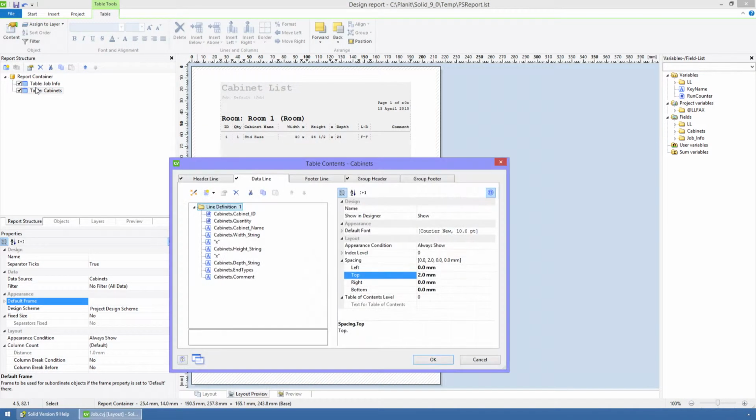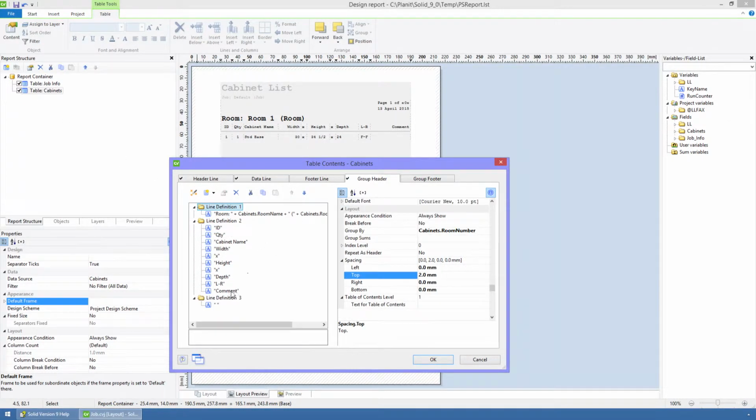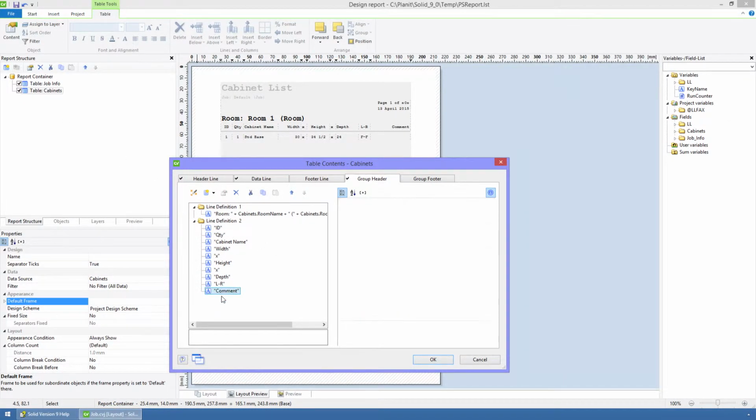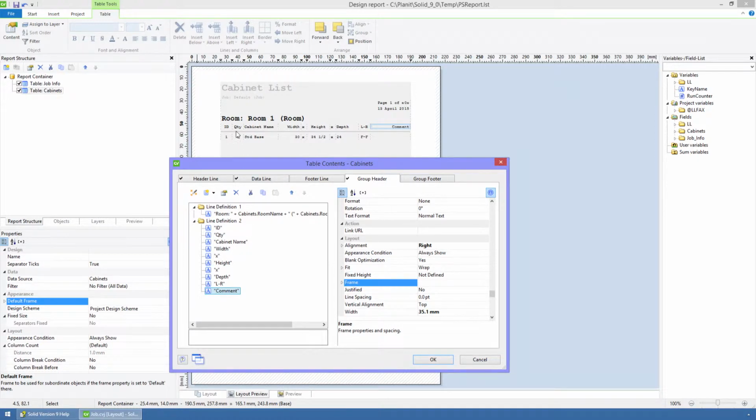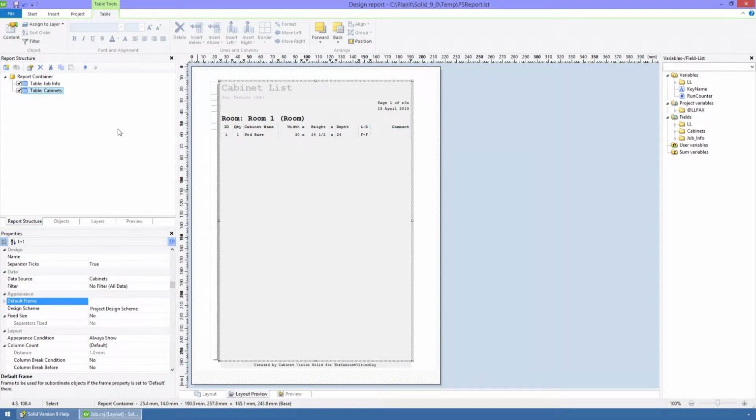So the first thing we're going to do is double click on the table. We're going to go to the group header, and we're going to delete line definition 3. That's this line right here. So we want that gone.